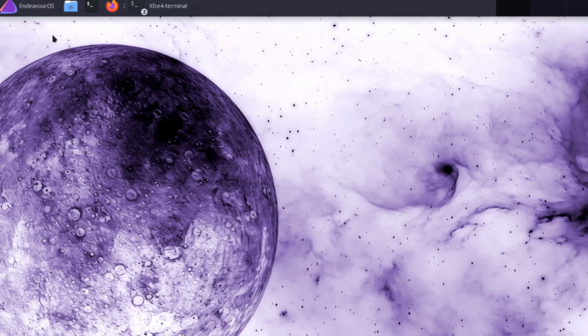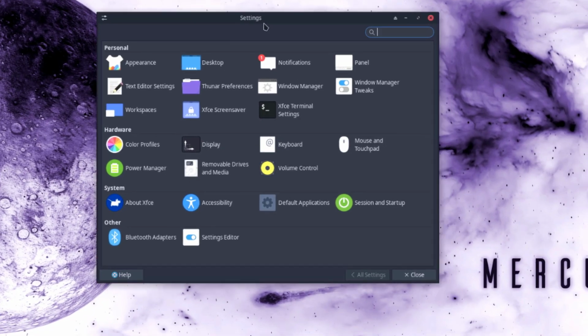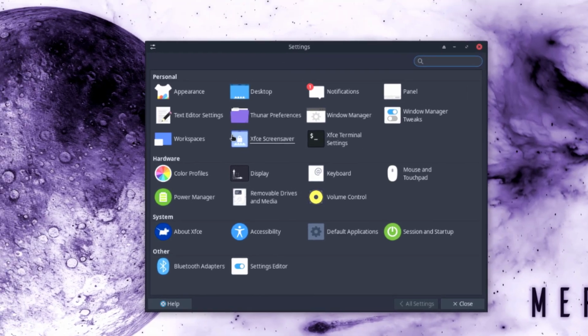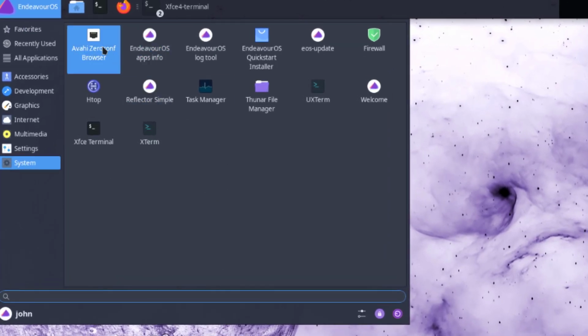So I'll open the Settings Manager. So I'll open System. And these are some of the system apps.